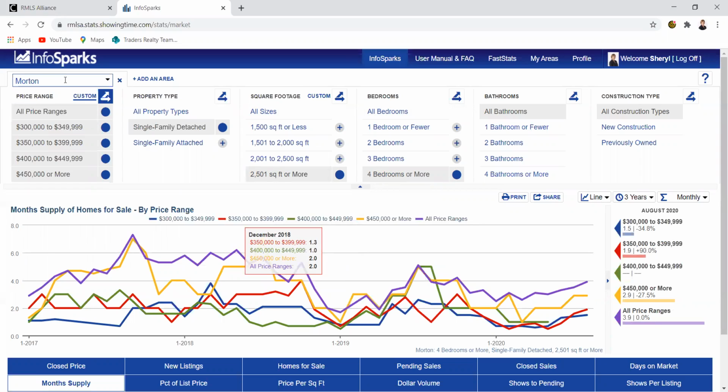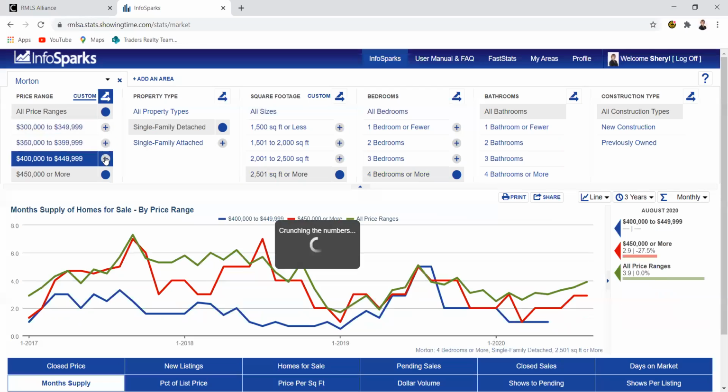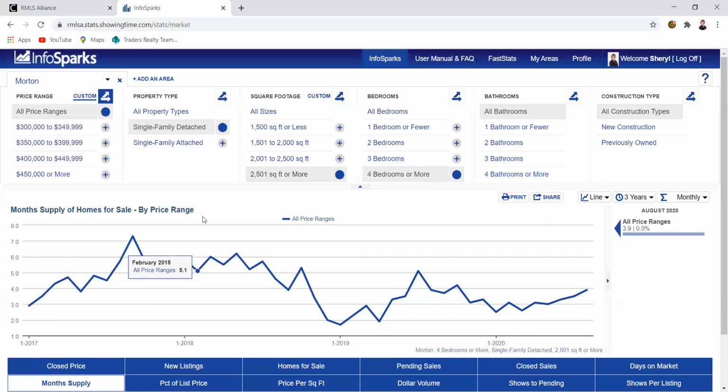And maybe you just want to look at, we're just going to say, I'm going to take all these out, and we're just going to look at all price ranges. So when you get into that all category, you can see how high in 2017 our month supply was.